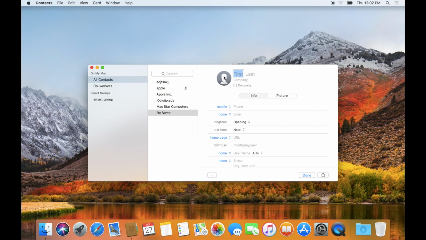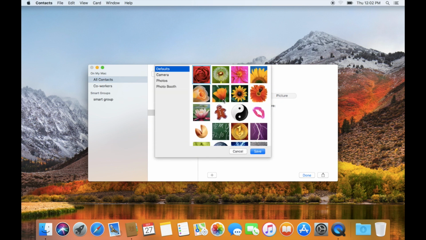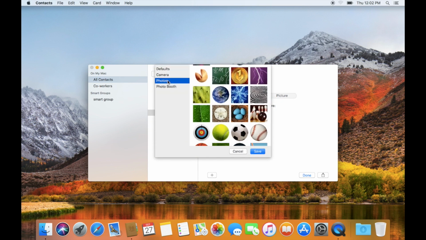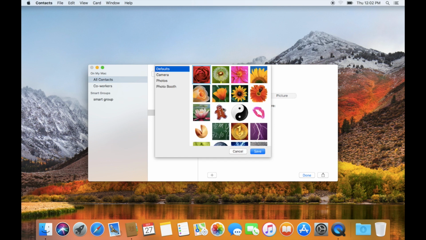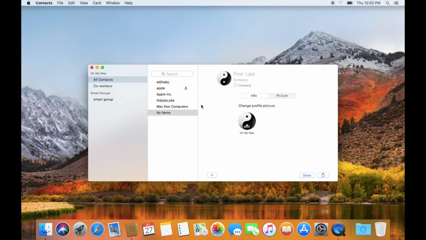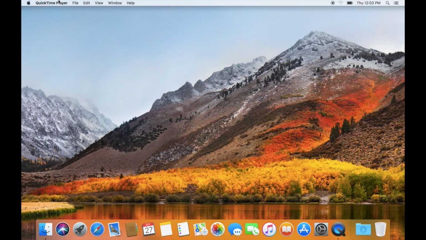Pretty simple. You can also add a picture. Now, if you have a photo of them, you can pick from your photos. You can actually click the camera and take a picture of yourself. We'll just go ahead and add a yin and yang picture for them. And bam, I can start filling in information and whatsoever. So that's contacts.